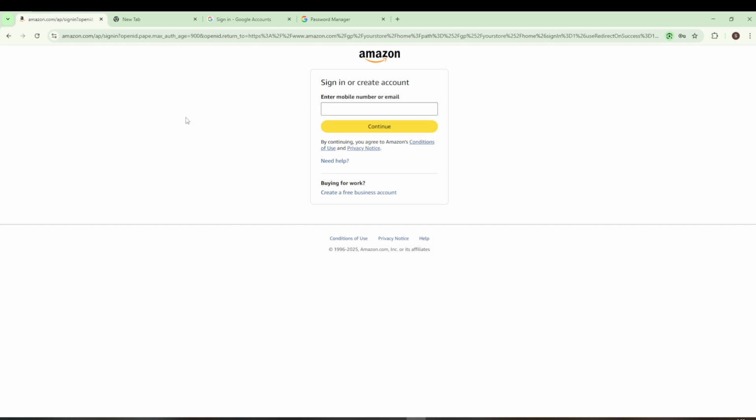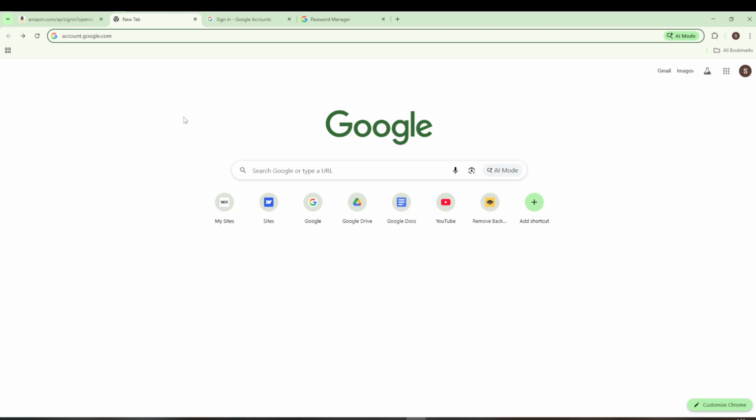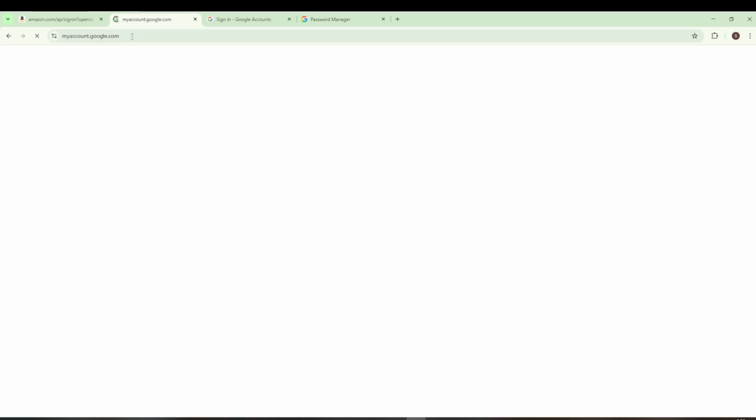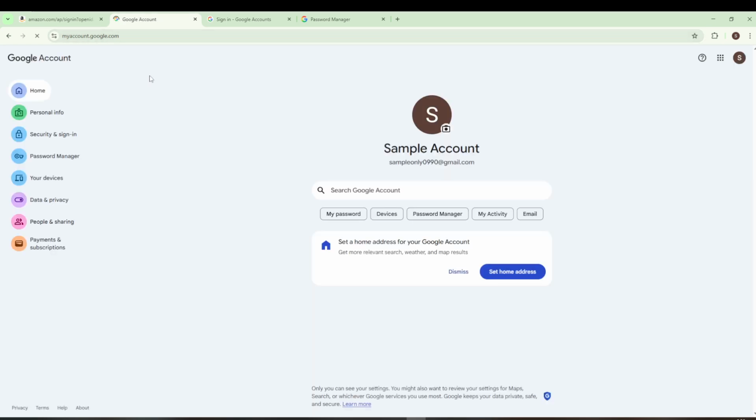In the address bar, type account.google.com and press enter. If you aren't already signed in, log into your Google account. Make sure this is the specific account where you usually save passwords, often the same one you use in Chrome's Save Password prompt, or on your Android device. Using the right Google account is important because the saved Amazon details live there.